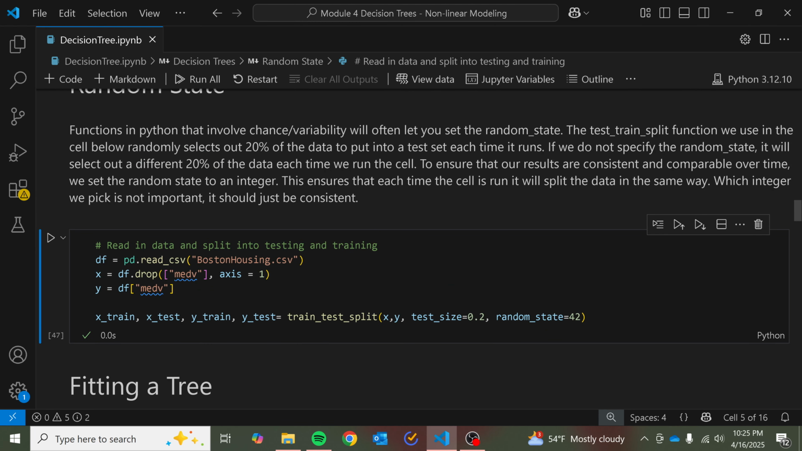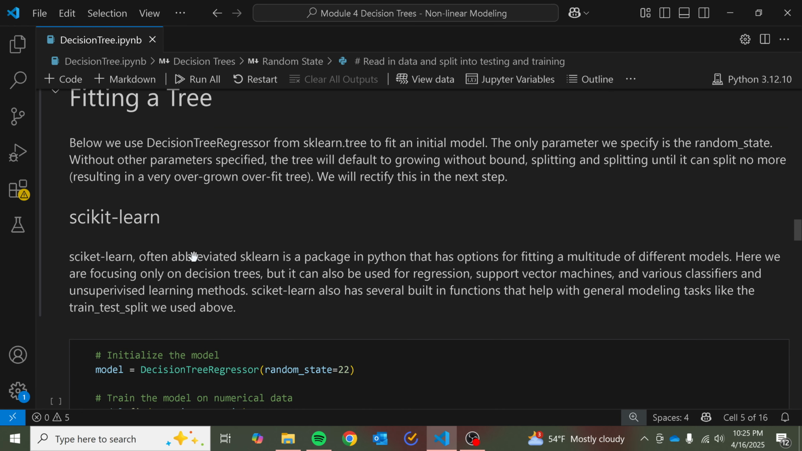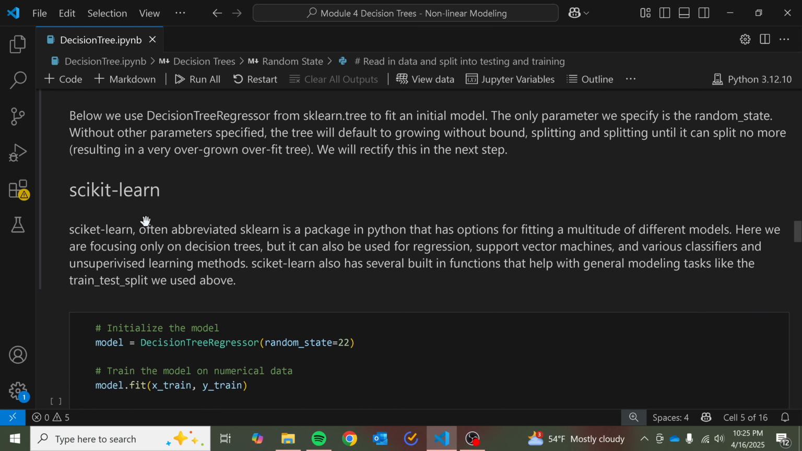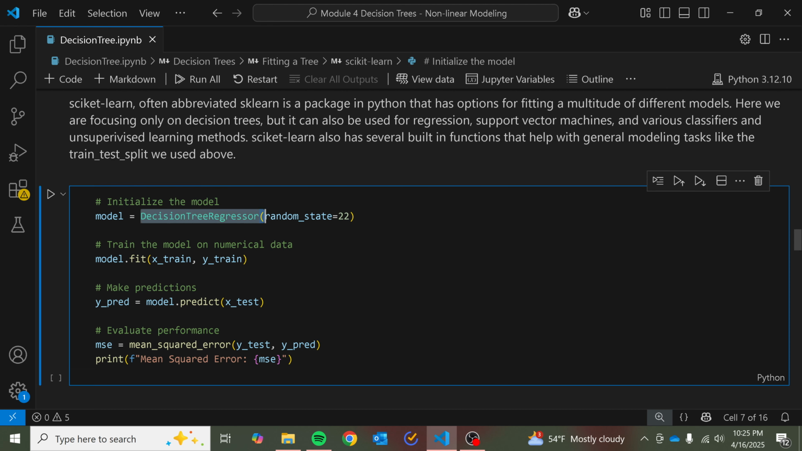Okay, so we have our training set and our test set. So let's go ahead and fit a tree. As mentioned, we're using scikit-learn, and this is how we're going to initialize the model. We initialize the model using this DecisionTreeRegressor, that was one of the functions we imported at the first.